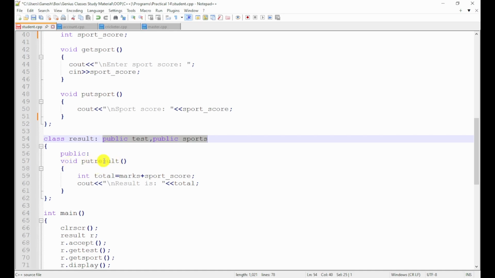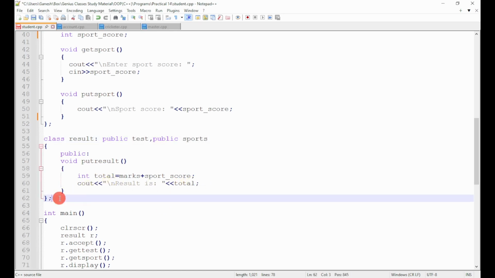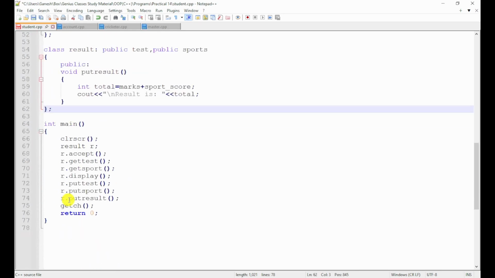and before that we have to do some calculation, that is taking integer total. Total is the integer variable to calculate the total of the marks. So total is equal to marks plus sports score. So whatever the values we accepted for marks and sports score, that will be added, and that addition will be stored into total variable, and finally displaying the total as a result value. So result is and attaching total variable. So this is how the total will be displayed. So finally the method is complete and the result class is also complete.